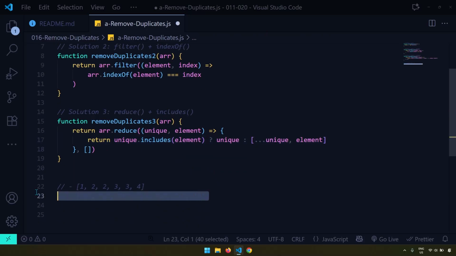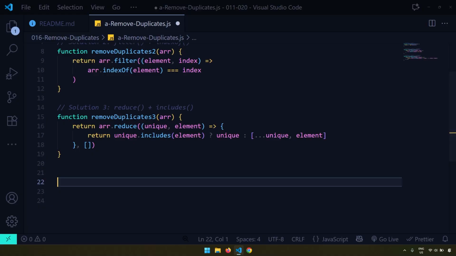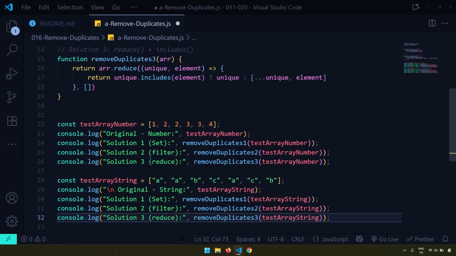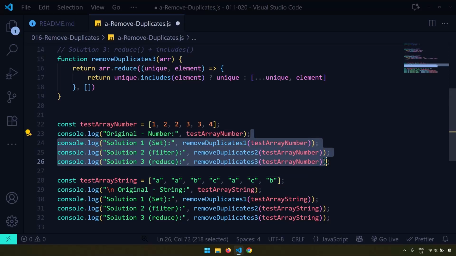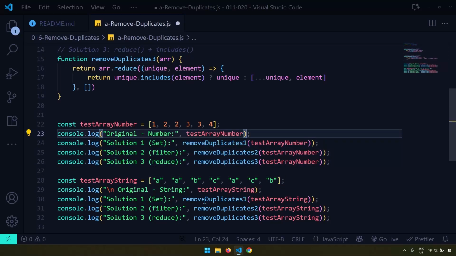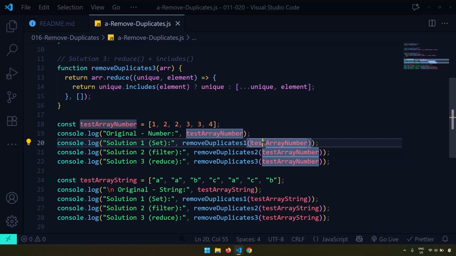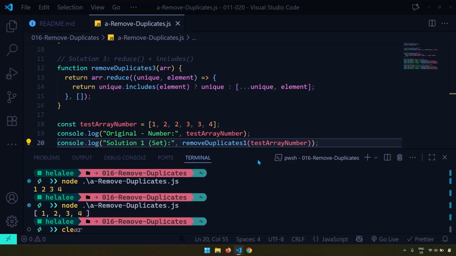So we're done. What I'm going to do is I'm going to get rid of these. I have our print statements right here. We have our test array number, and then we have test array string. This is our array of numbers, and this is the string one. We have all three cases, original, and then we have the string. Let's just save this. Let's go to terminal, clear everything.